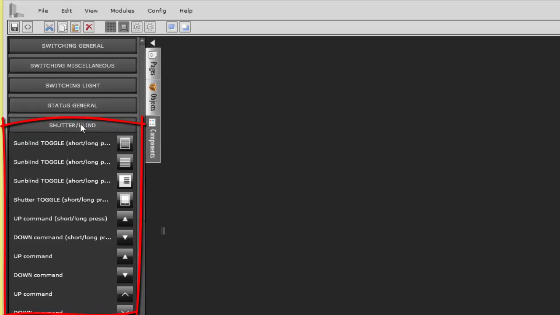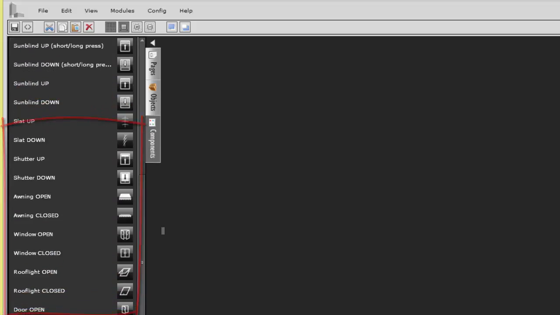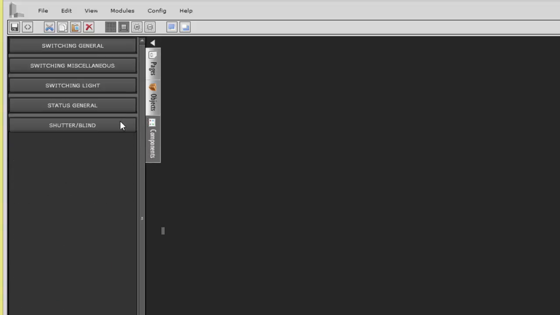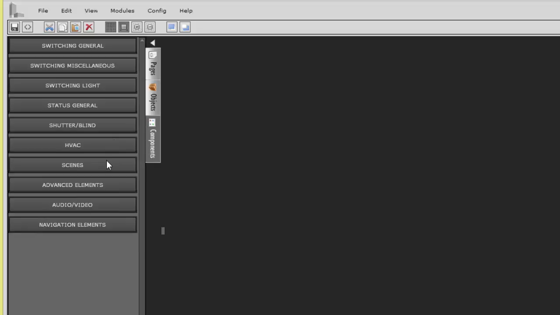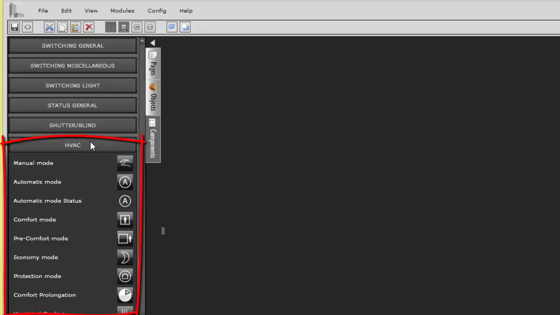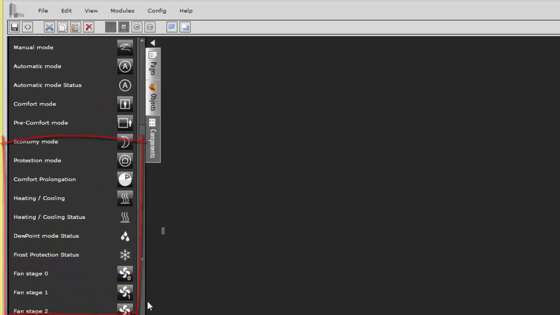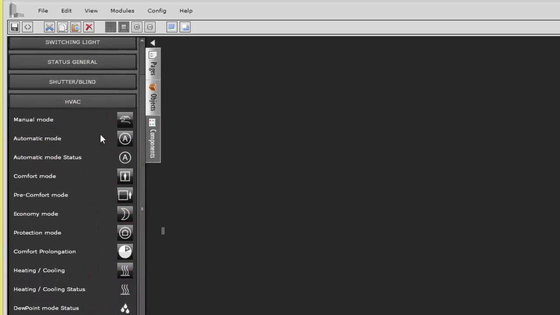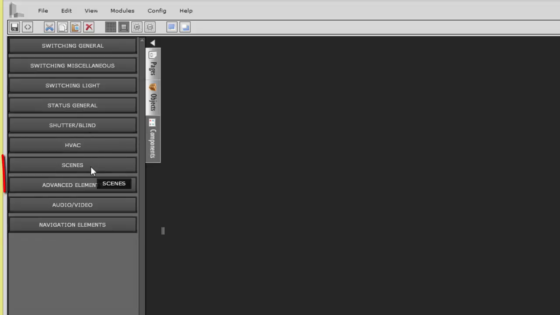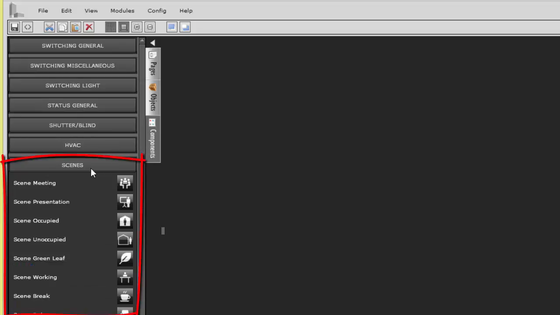Shutter, blind. Operation elements for sun protection, doors and windows. HVAC. Operation and feedbacks in context with HVAC control. Scenes. Some icons that can be used for the most popular scene control functions.